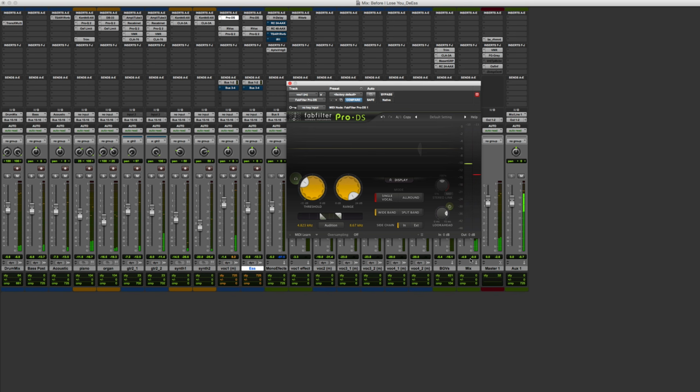For sure. So that's how you can use parallel processing to de-ess your vocals, gain greater control over them.